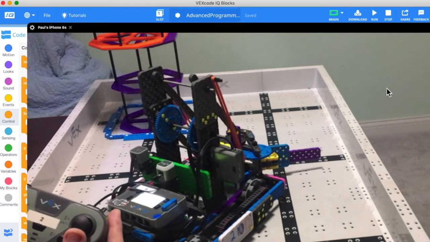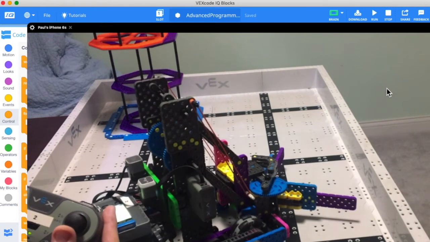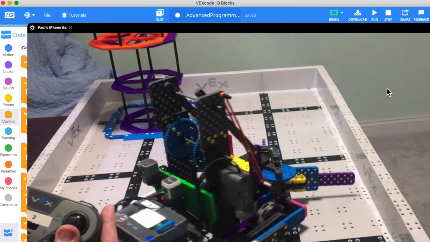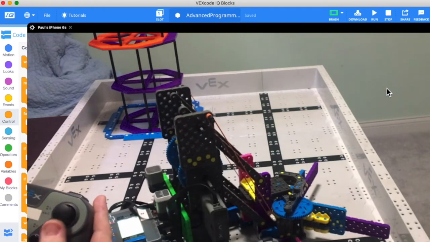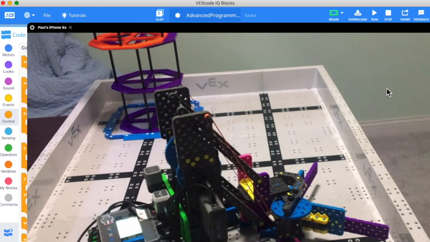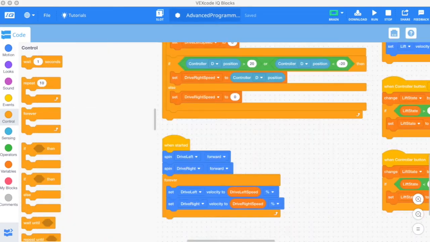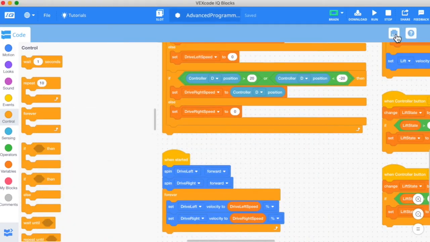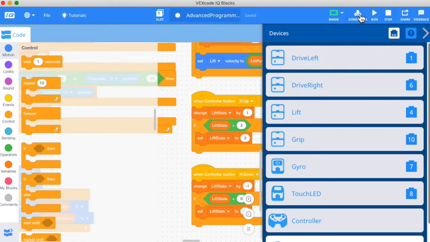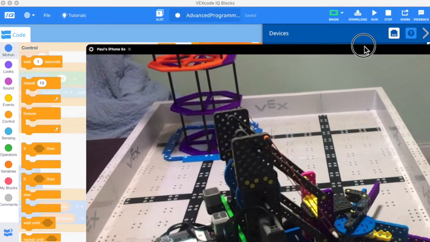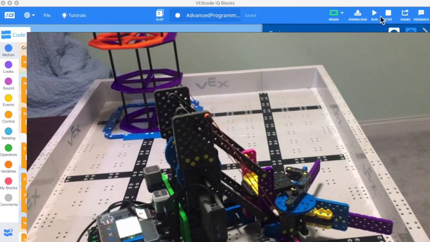And then the right stick, looks like I had the motor improperly established in the first place. It also has a dead band, but it's going the wrong direction. It's going backwards as I push forward. So let's make that adjustment very quickly. That's within the motors. Drive right. I'm going to reverse it. Done. And then download. And hit play.